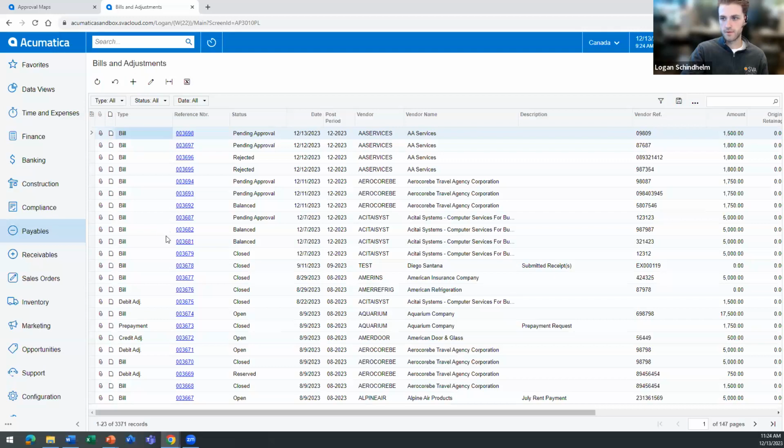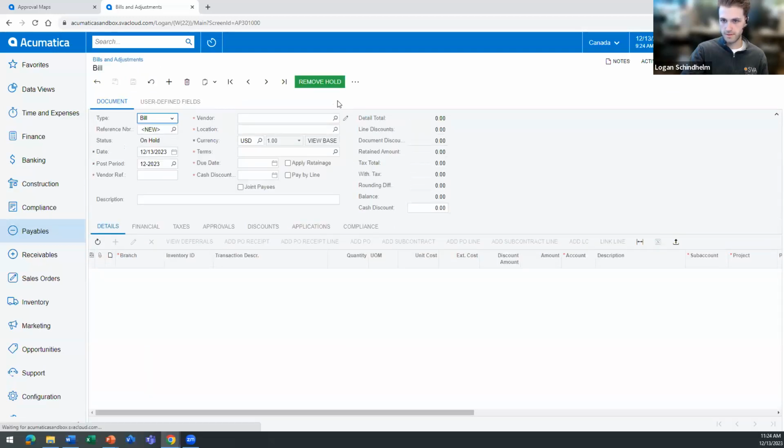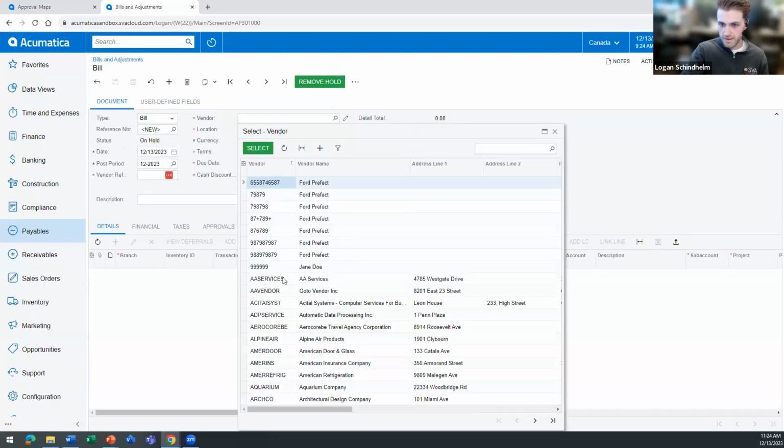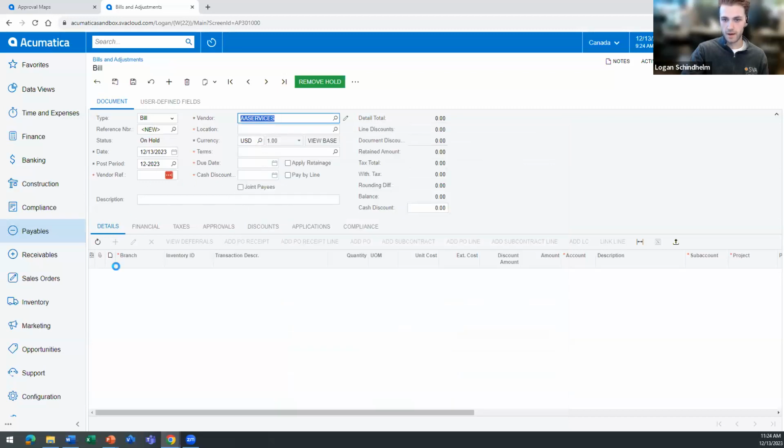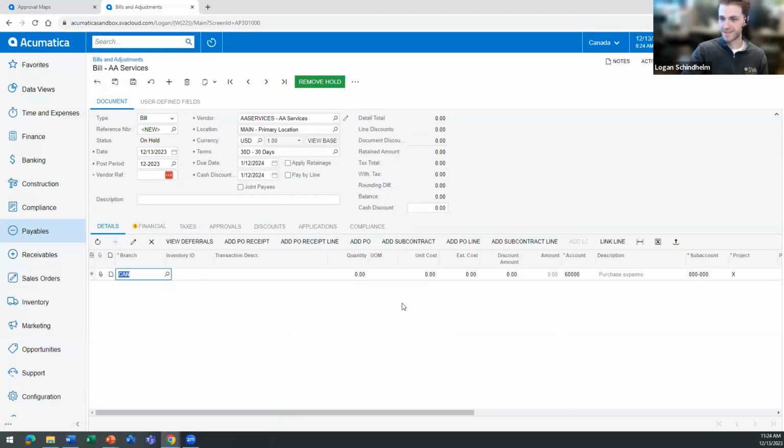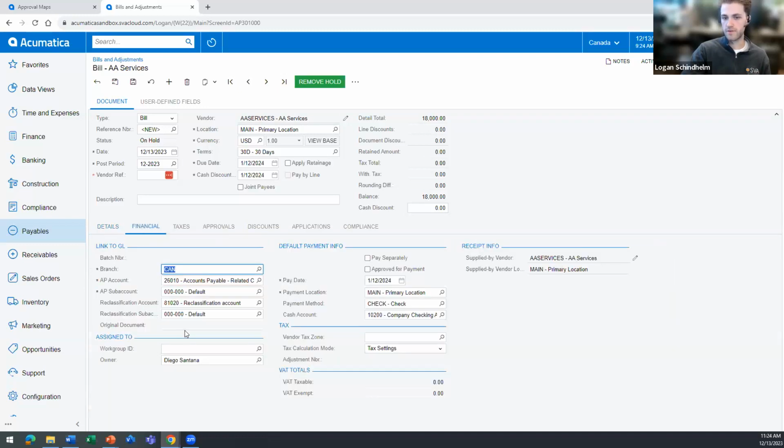All right, and we'll just create a new bill here and select our vendor. Many of you will probably be familiar with setting up AP bills. I'll try to go through this quickly as I can, just making sure we're meeting the conditions that we have set for our approval. As we have it set to 1,000, we want to make sure we have that amount greater than 1,000. And then also, as I mentioned, the financial tab.